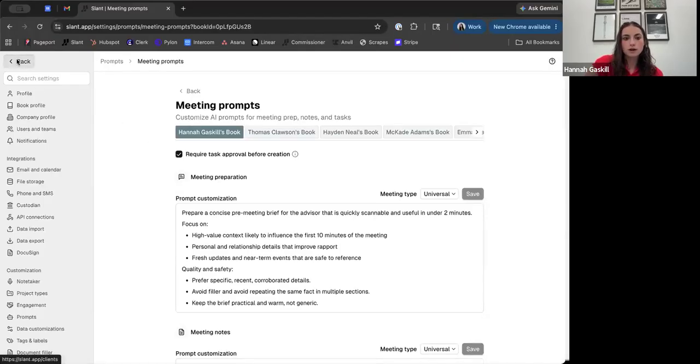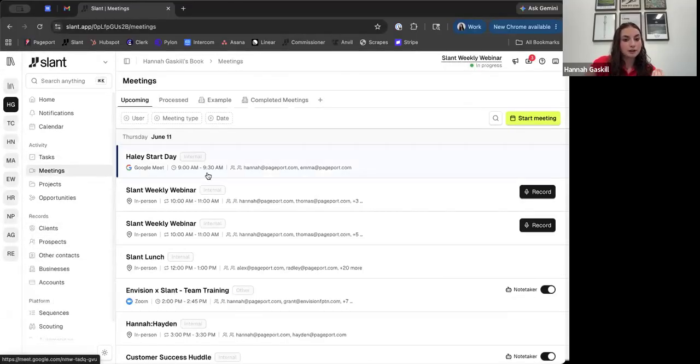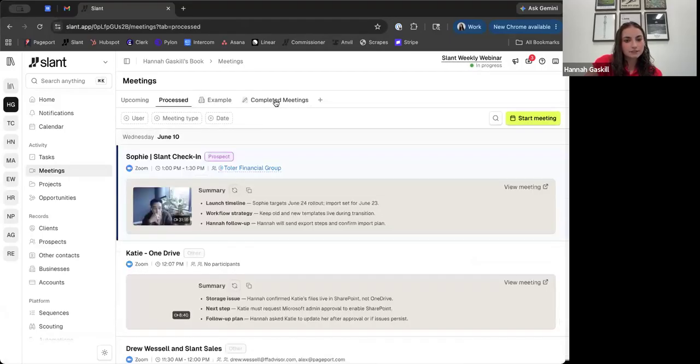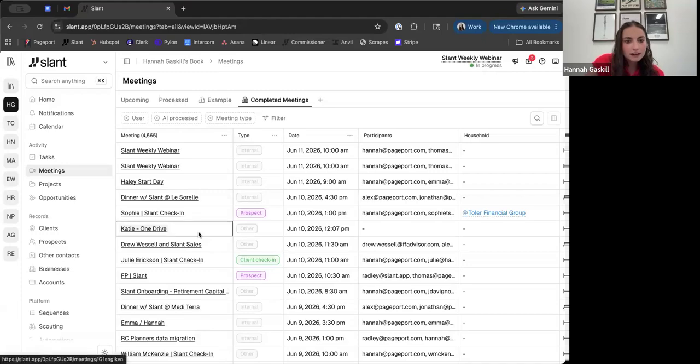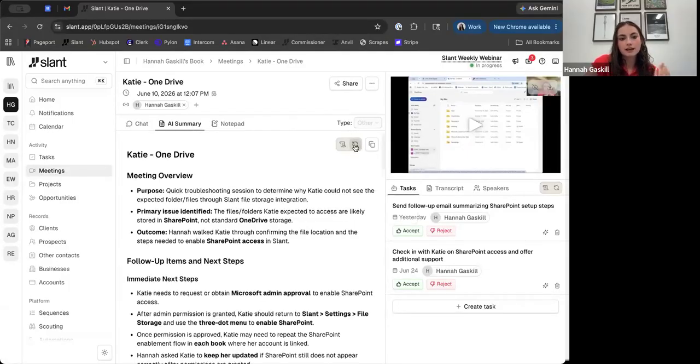And I will point out as well, if you don't happen to change the meeting type prior to the meeting, if I go to a completed meeting, we'll just do this one right here, you can always change the label afterwards. And once you change the label, you can regenerate the AI summary as well following that if you happen to change the label afterwards. So that's one place that can be used.